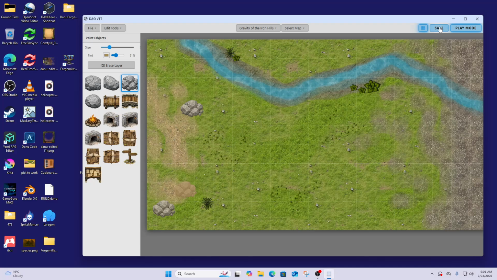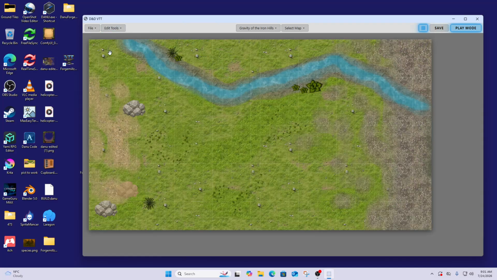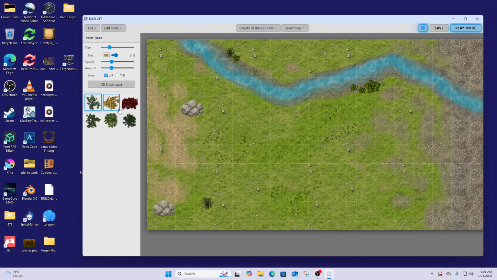Save. You need to go back to Edit Tools. I need to delete object. And then this is just like a sort of a paintbrush area. Delete that object because I didn't like it. There we go. Perfect. Save. Back into Editing Tools. And now we're on to paint trees.